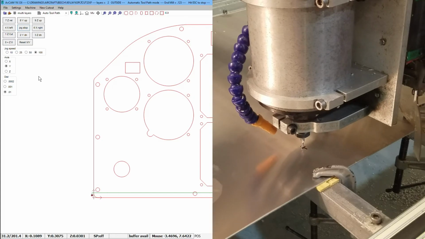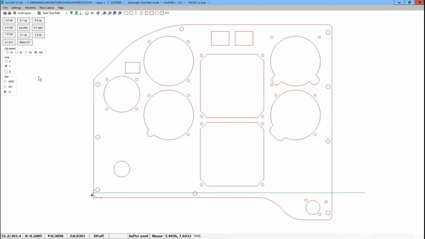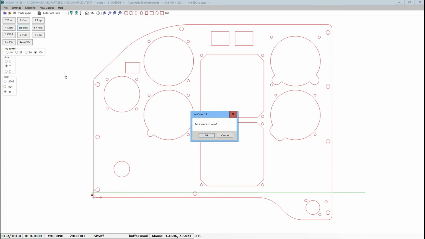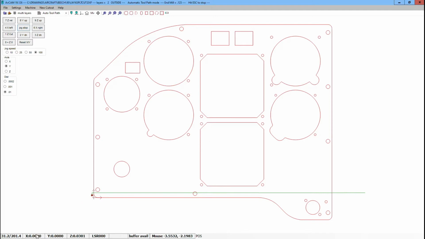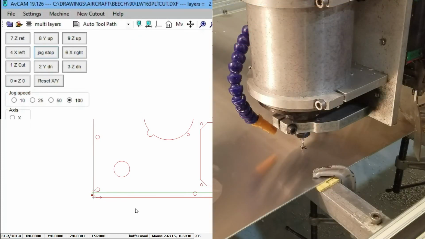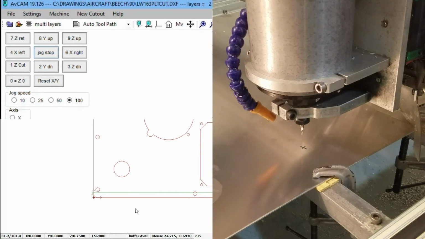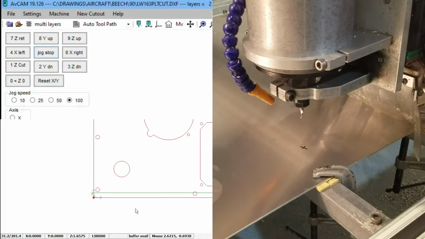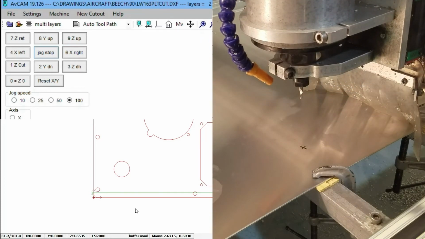Now I can jog, and you notice it jogs slow. And now I can just hit the R key, and that brings up the set X and Y to zero. I hit OK, and so X and Y are zero. Z is set at 0.03 right now. I can hit the zero key, and it brings the Z rapidly to zero. If I hit the 7 key, it brings it rapidly up to 0.75. If I hit the 9 key, it just moves rapidly up until I release the key or reaches the end of the travel.